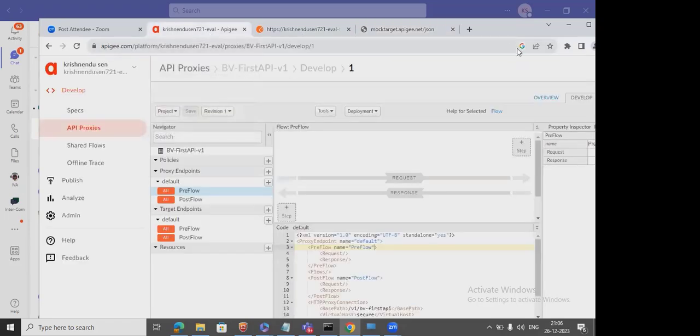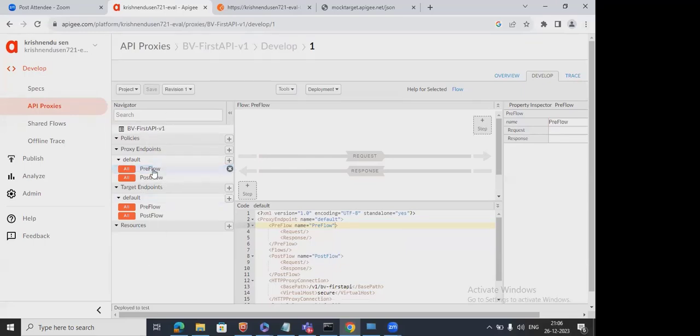So what is the difference between these two? Why do we need that API proxy? We will see it now. So we have this pre-flow and post-flow in the proxy endpoint. And in the target endpoint also, we have pre-flow and post-flow. For each flow, we have two things. One is the request flow, another is the response flow.